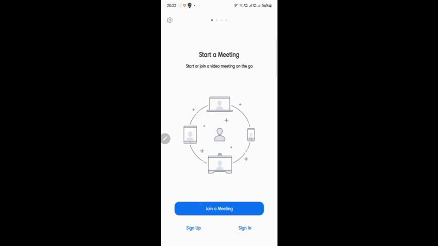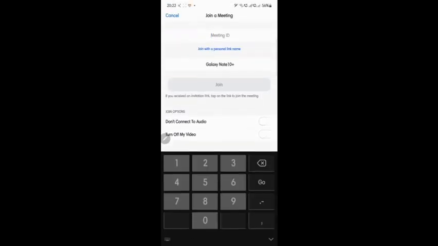Now in this page you can see there is this option, join a meeting. There are other options also, sign up, sign in, but about these two options I will tell you in the next video. Right now let's focus on join a meeting. So you have to click here, and here you can see it is asking you to enter the meeting ID.